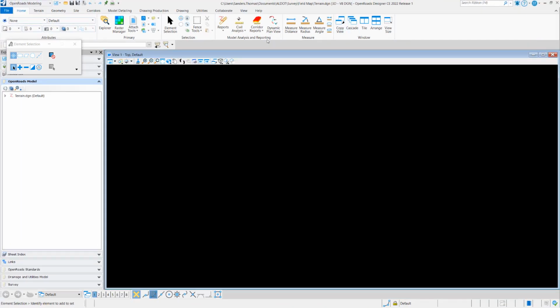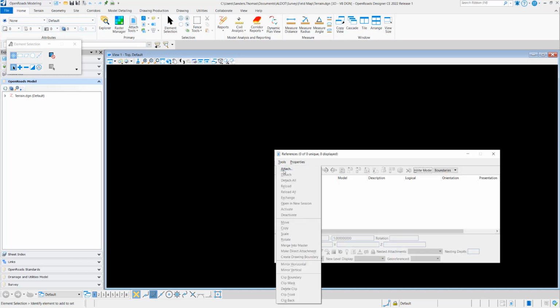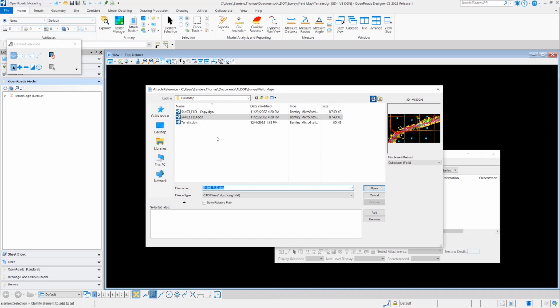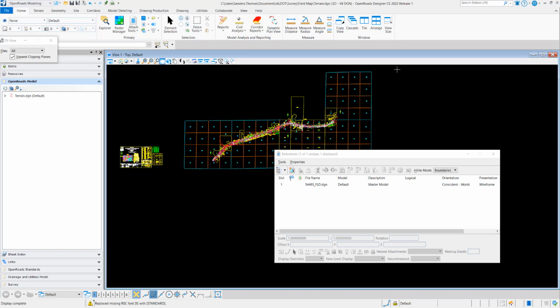Once my design file is open, I'm going to navigate to the Home tab, Primary Group, Attach Tools, and I'm going to attach my reference file. Attach my field map. Let's fit. When I select my reference file, if you have really large text in your reference file, you may need to select the Use Active Annotation Scale and the Scale Align Style by Reference Scale.